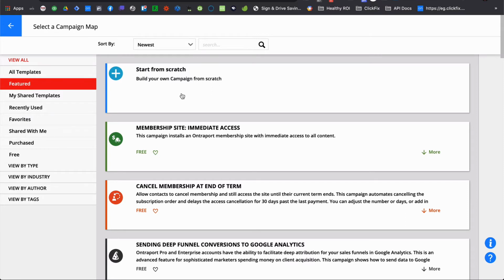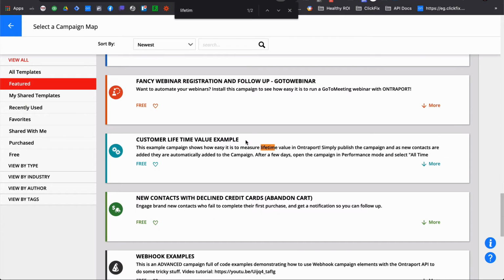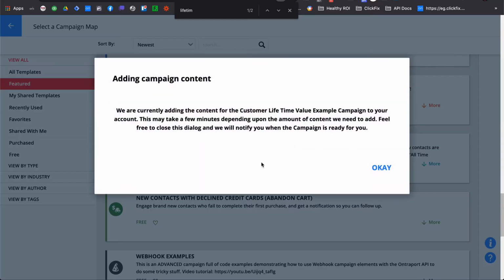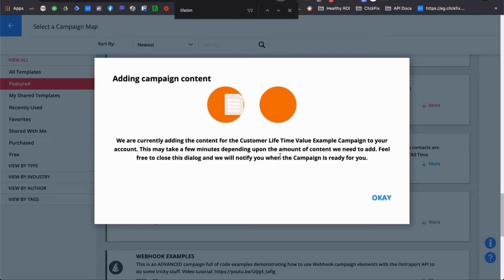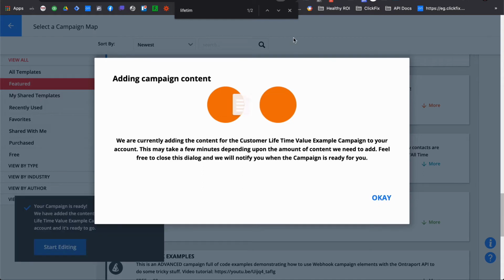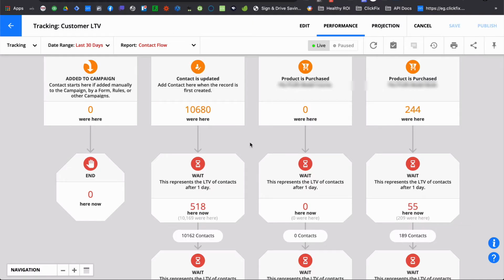So you're going to want to come into start a new campaign. Once you see this screen, this search never worked for me, so I'm just going to go ahead and type in lifetime. It jumps down to customer lifetime value example. You just click on that. It'll ask you some stuff, or it'll go ahead and tell you that it's adding it, and then you just hit OK, and then it'll end up inside of your campaign list once that's ready. But for this client, I've already set that up, so let's take a look at their campaign.